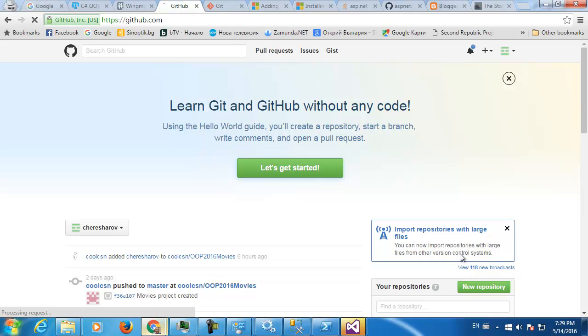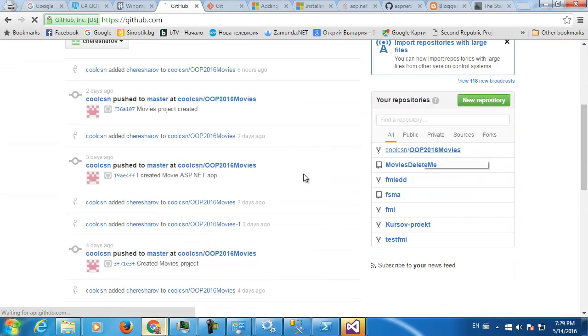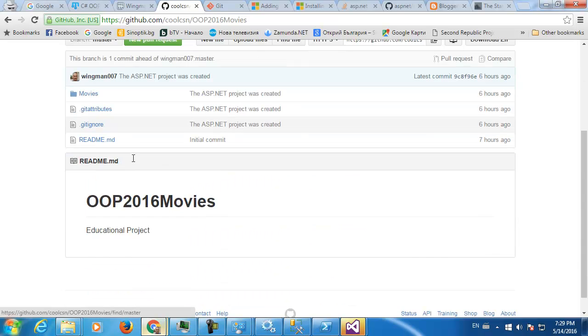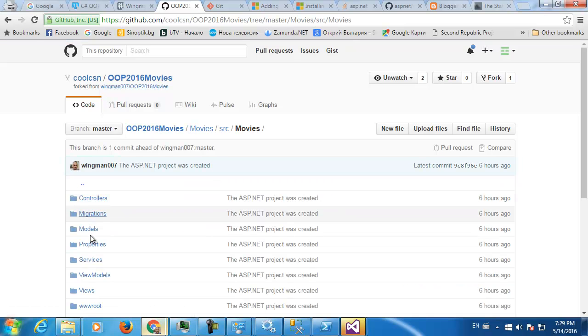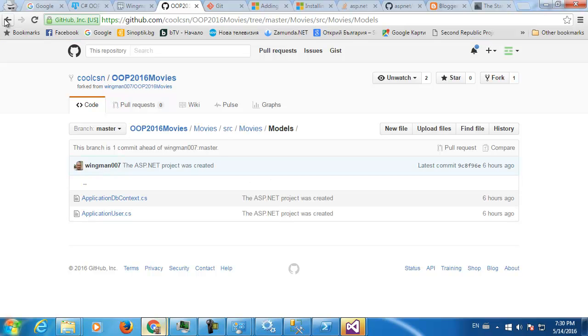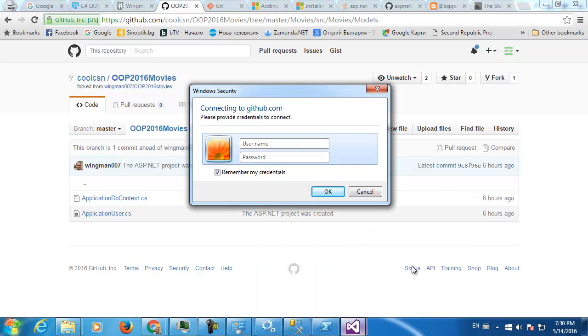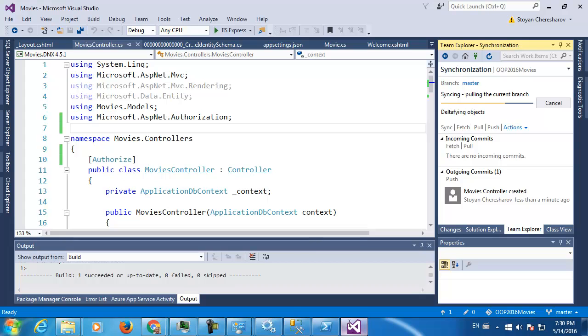So, as a contributor, Cherysharov sees the CoCSN OP 2012, but as you can see in movies, in the model, we still don't have the movie. Is this the model? Models, yep. I don't have movies, and here in my Visual Studio I do have it. So I'm gonna say I'm Cherysharov, commit. I'm gonna type my password. Of course, you'll choose to remember your password if you're on your computer to speed the things up. Okay, and let's see what happens now.